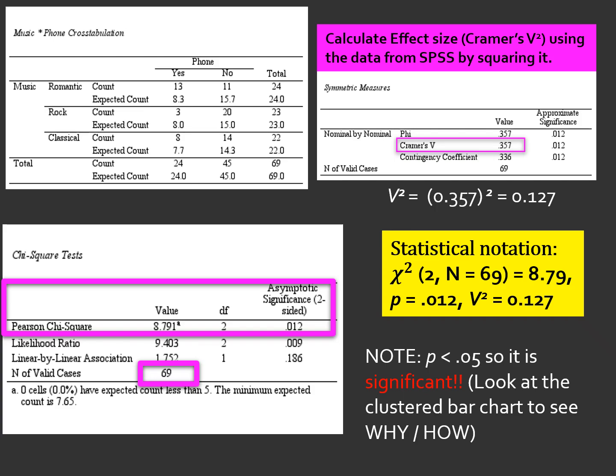We see our chi-square value is 8.791, 2 degrees of freedom, and our p-value or significance value is 0.012. That is below our alpha value, so it's significant. Yay! And then we also need to know our number of valid cases, 69, to be able to write up our full statistical notation. The only other thing we are missing from this would be our effect size, and as we just covered, we would be reporting the Cramer's V. Our value is 0.357, but we do have to square it, so our Cramer's V squared would be 0.127.